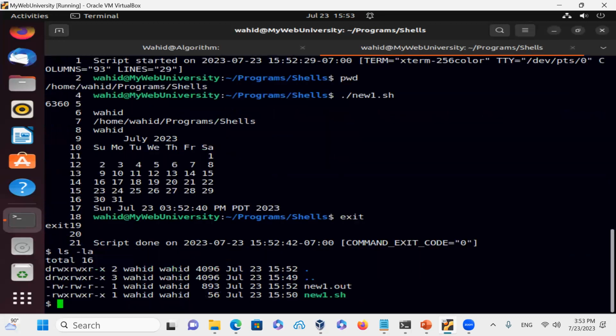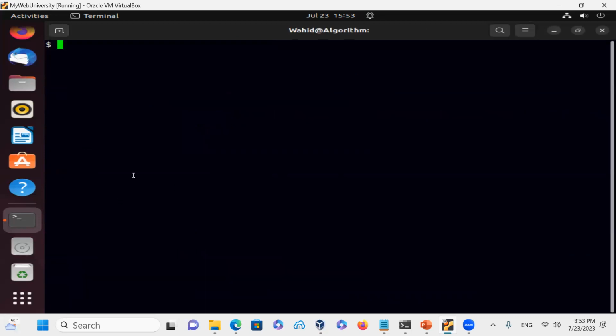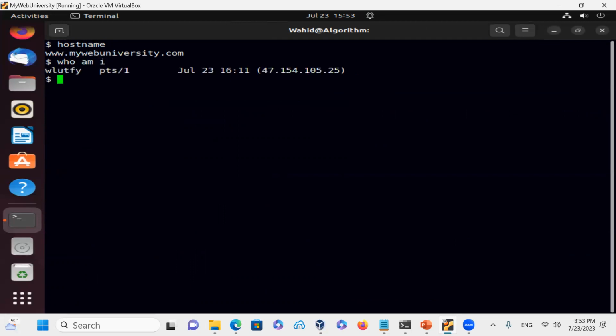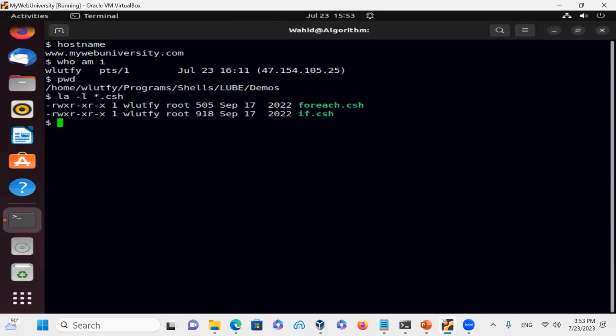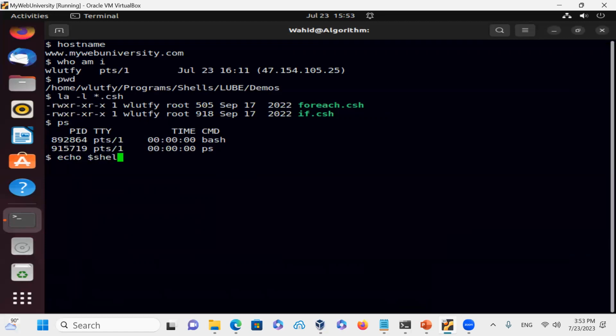But let's just get out of this environment. I'm not going to use this one. I'm going to be on my host name, which is the Unix web server, where I'm logged on remotely, as you can see. So I'm going to go to this directory where I have already been. Earlier I showed you that I have some C shell scripts, but notice my prompt is still bash.